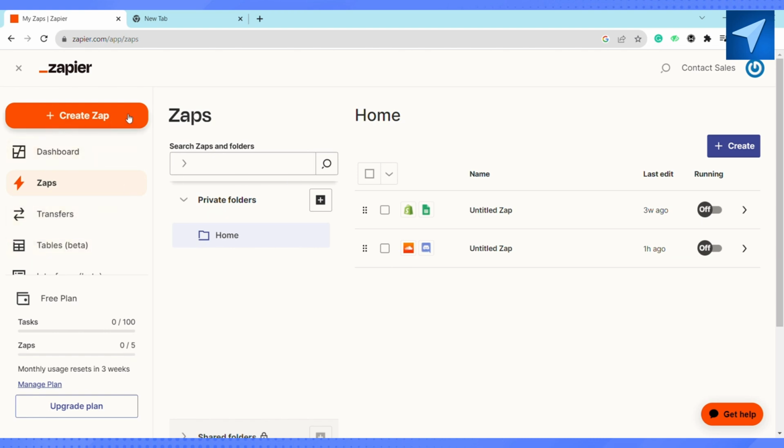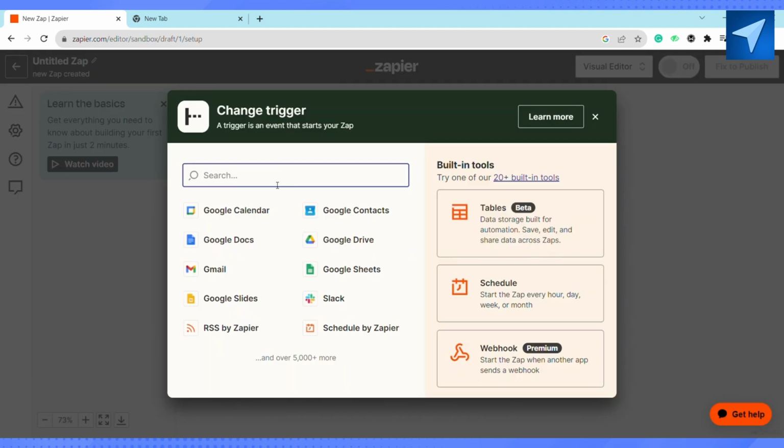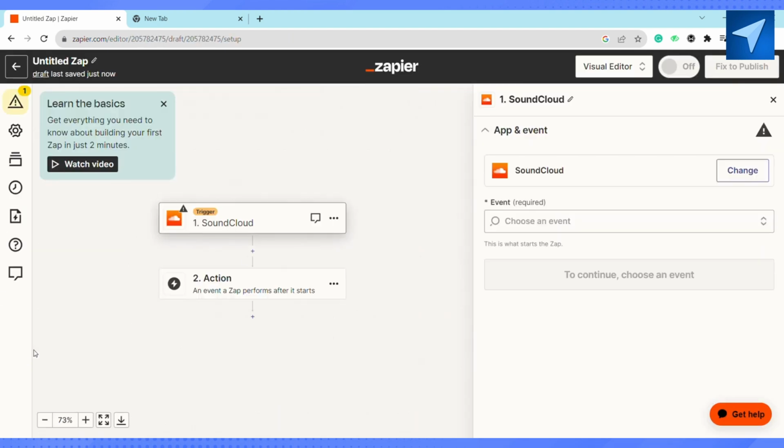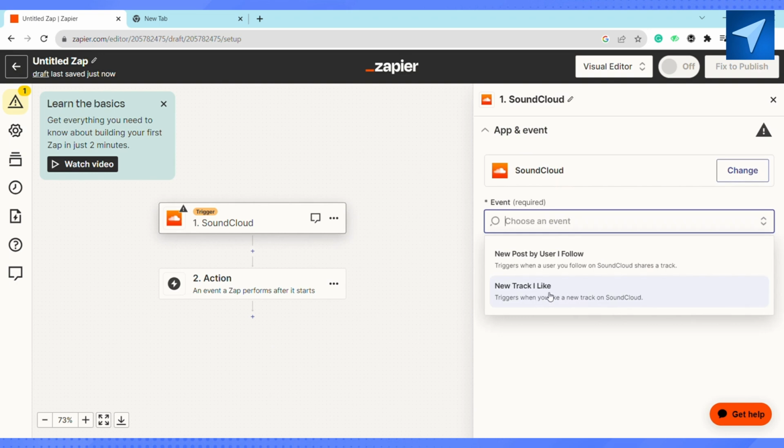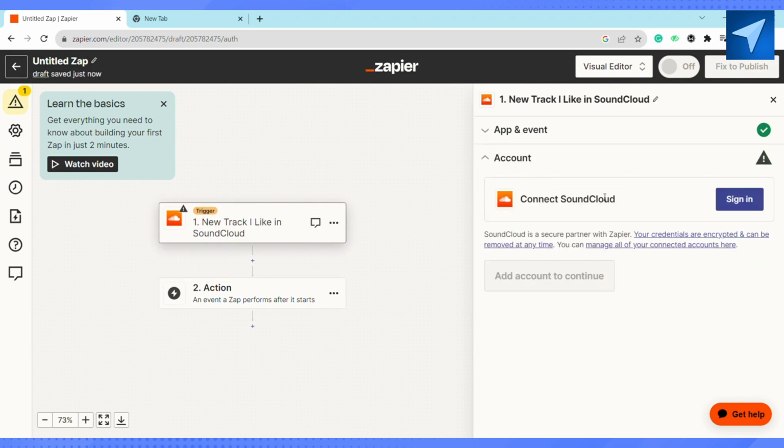So in order to connect, first of all, click on Create Zap on the left hand side of your screen. And after that, just click on First Trigger. Since we want to connect our SoundCloud to Discord, we need to make sure that our trigger is SoundCloud. So here on the search bar, just search for SoundCloud, and then click on it. After that, choose an event, click on New Track I Like, and click on Continue. Then click on Sign In, and that will redirect you to the page where you have to authenticate and verify your SoundCloud account to your Zapier. Go ahead and connect your SoundCloud account to your Zapier account, and there your first step will be done.